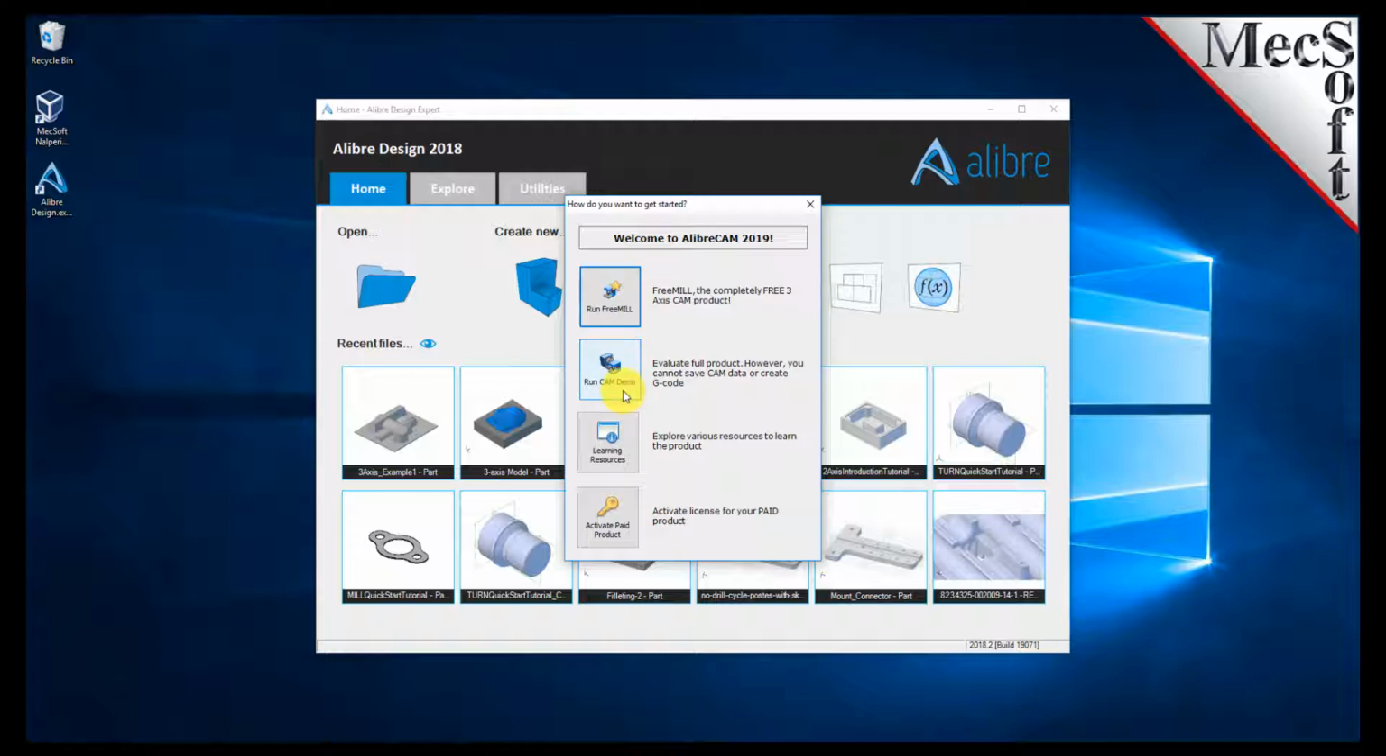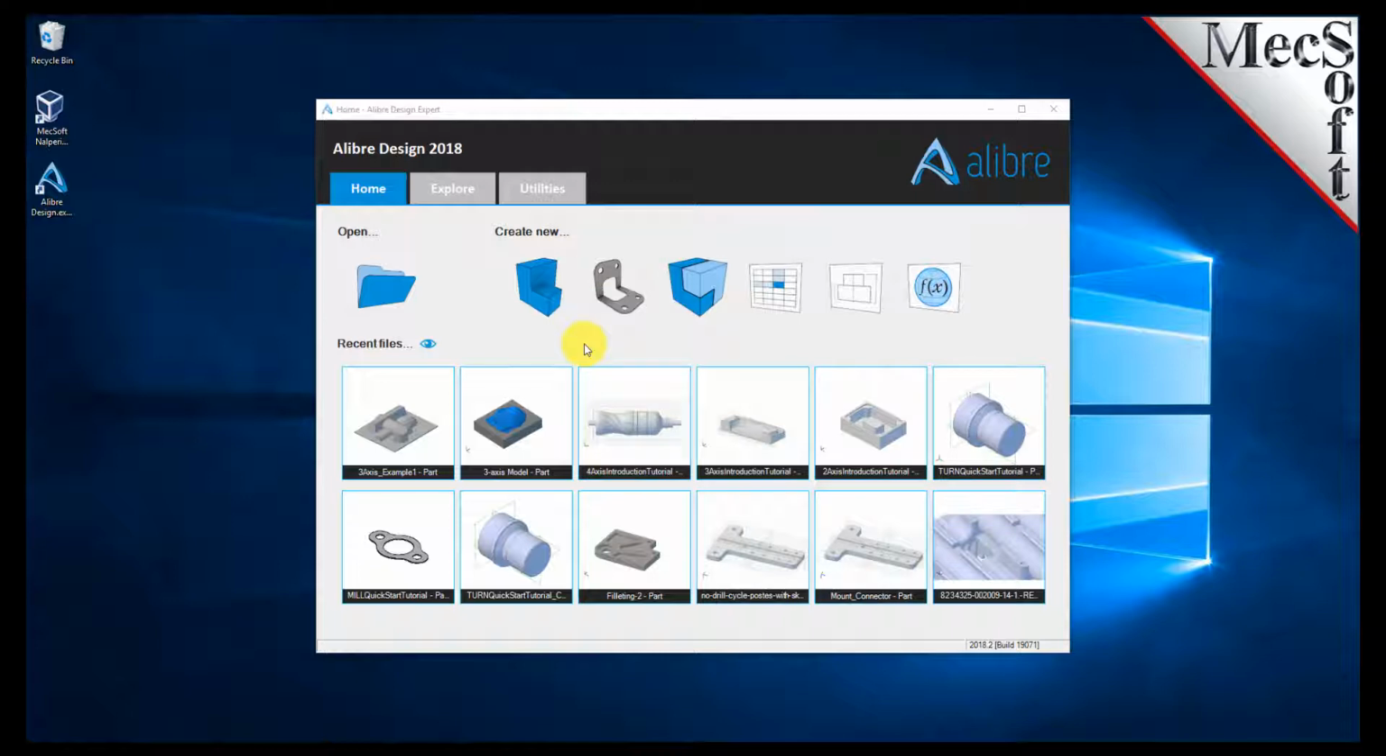All functionality is available except for saving and generating G-code. From this dialog, you can also access learning resources and activate your purchased product. For now, we'll choose the Run FreeMILL button.